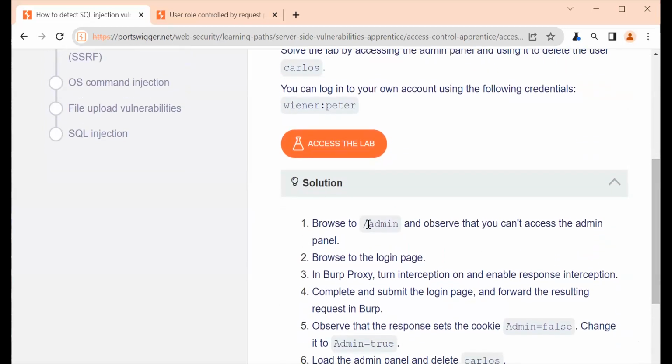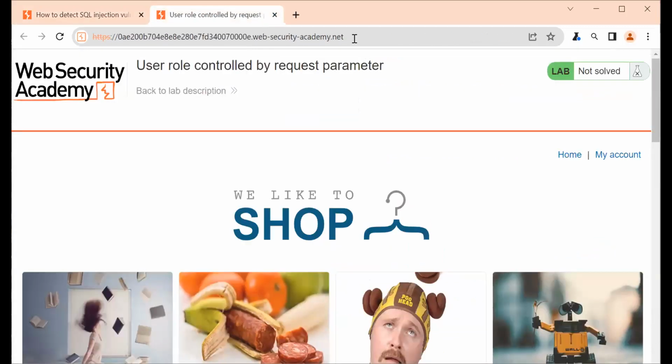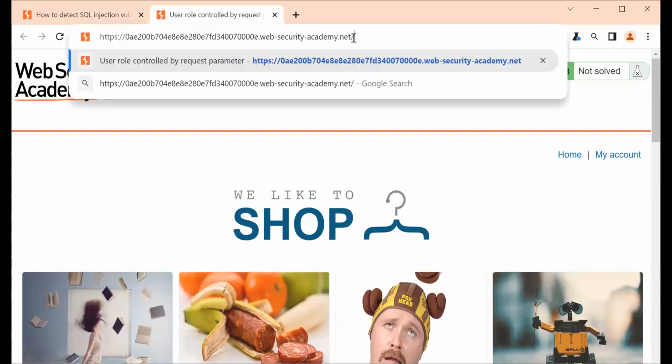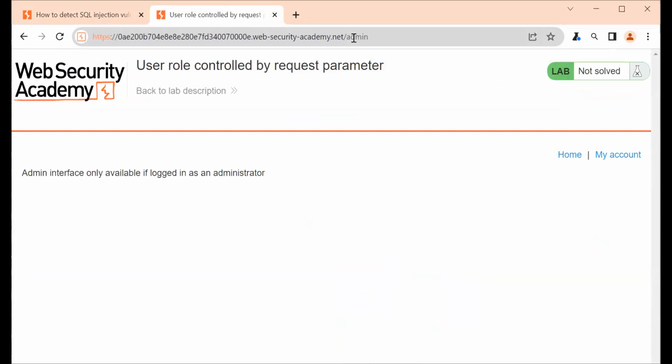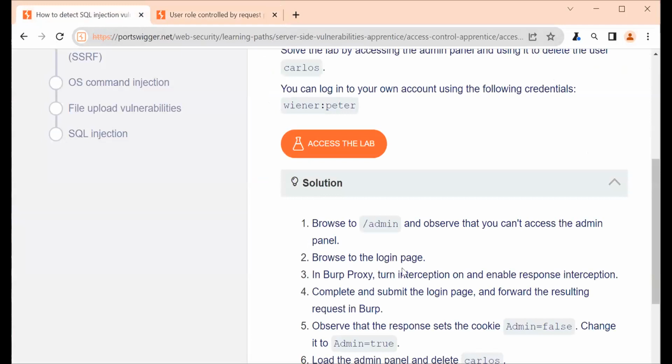All right. So the first thing we're going to do is to navigate towards /admin. So let's try that. This is our URL, /admin. Okay, it shows us that the admin interface is only available if logged in as administrator. So we can't access the admin interface now since we are not logged in as administrator. All right. The other one says browse the login page, which we've done. This one says in Burp Suite, turn interception on and enable response interception.